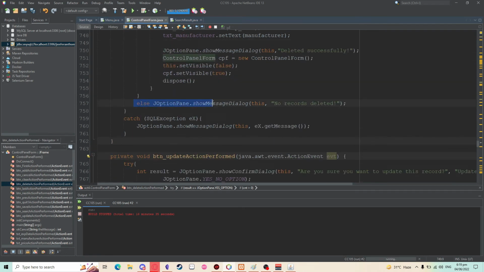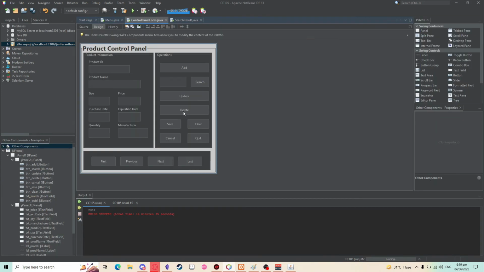That's it. Else, if they don't want to actually delete it, the program will just prompt the user that no records have been deleted. Lastly, we have the catch method to catch any SQL exception that we may encounter when running the program. Now, let us try and demonstrate the delete operation.